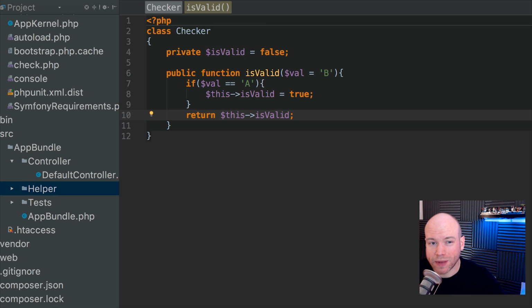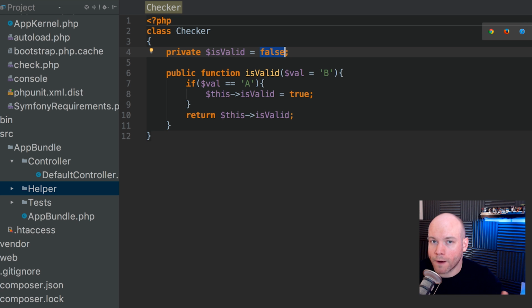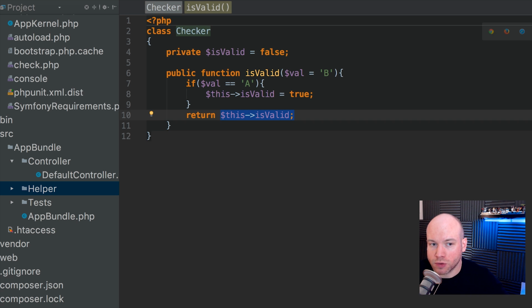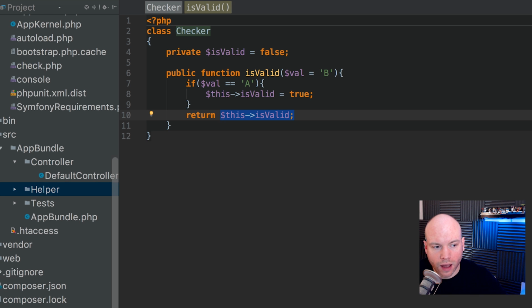So it's just a very basic class, really. We have this one method, isValid, passing in a string, which by default is b, but it could be a or c or whatever. If the value is a, then we set isValid to be true. The reason I've set that to be false to begin with is to demonstrate that it will be set to false when the class is instantiated. In this method we then return that property, so this is going to return a Boolean. Okay, good. So that's the Checker.